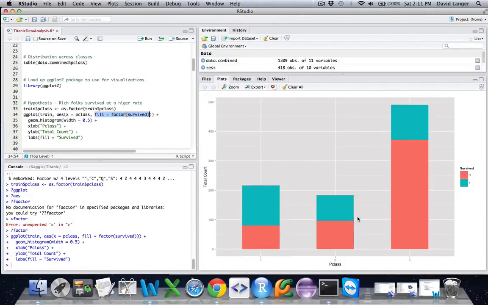So then that'll give me a visual indication by p-class the total count of people who survived and the people who didn't survive. And what you can see here from this plot is that our hypothesis seems to be confirmed, which is, in general, if you were in third class, unfortunately, you were far more likely to perish, all things being equal, than you were to survive. Whereas if you were in first class, you seem to have a much better chance of survival than perishing. And that kind of makes sense.